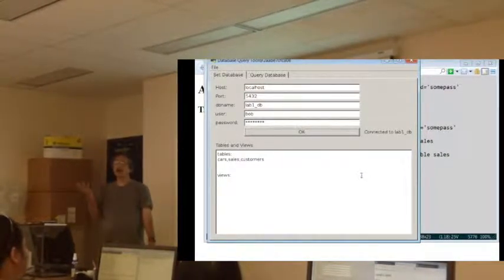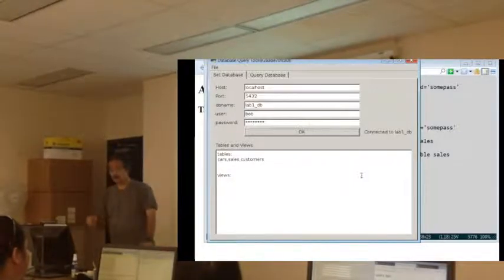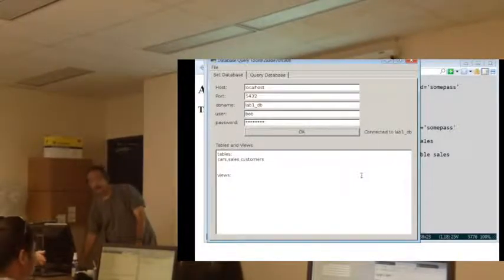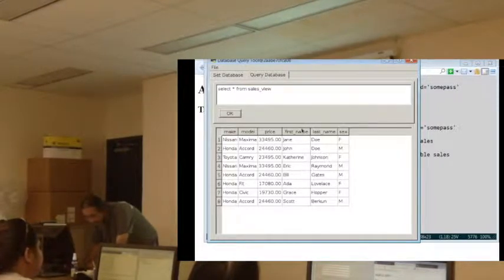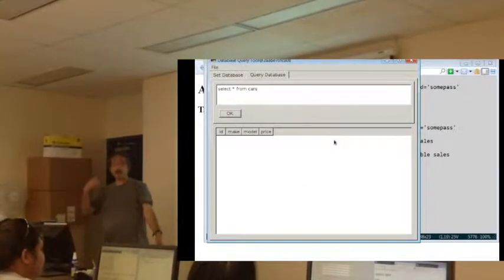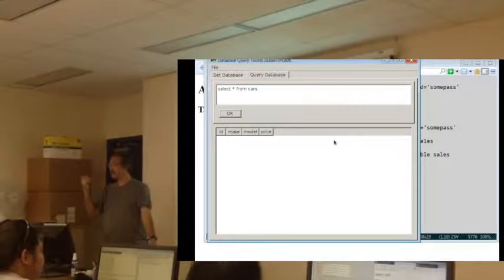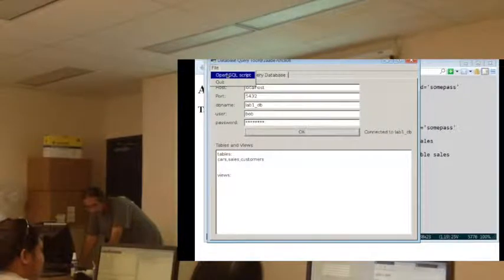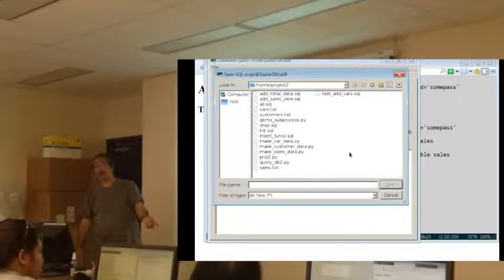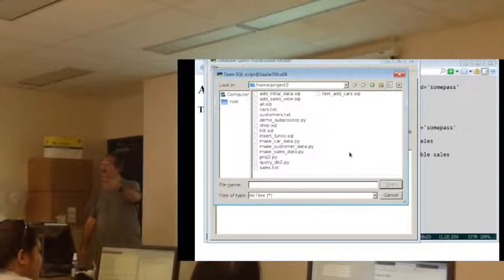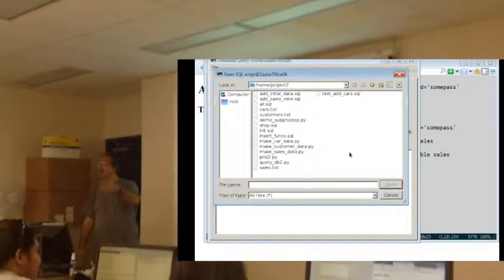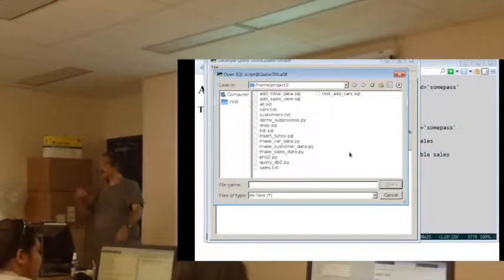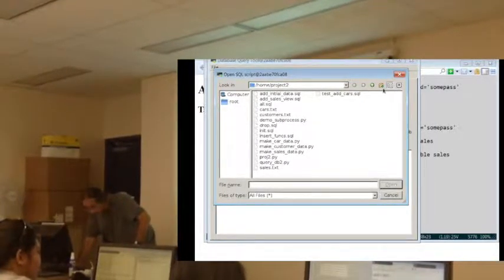Now, if I wanted to run another script, okay, so I'm connected to lab1_db. If I do this, and I go select star from cars, it's empty, because I just ran init.sql, so it just cleared out that database. But if I went and I said Open SQL Script, and I would like to add the data back in, then I've got to change directory again, right? It would be nice if after I ran init.sql from the lab1 folder, that I'm still in the lab1 folder, right? So I don't have to change directory here again to do this.